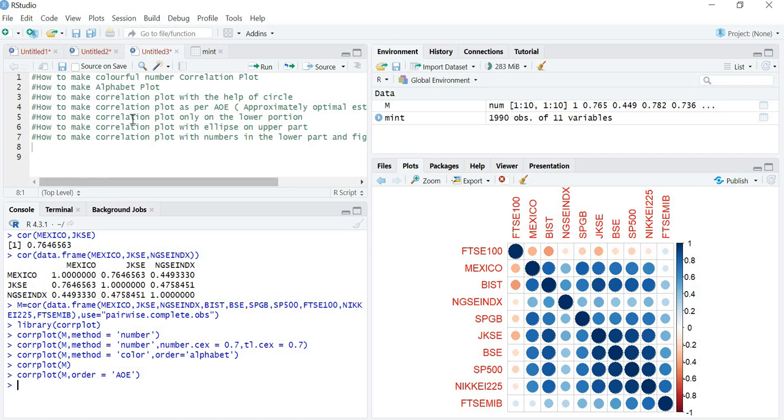Next is how to make a correlation plot only on the lower portion. Now in this plot you will observe that each correlation is represented on the lower portion and also on the upper portion. That means each and every correlation is represented two times, one in the lower panel and one in the upper panel. So now I just want it in the lower panel only.